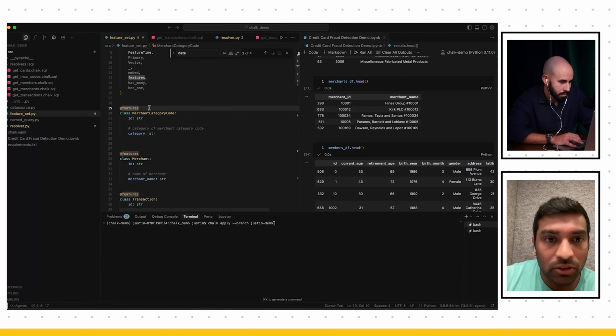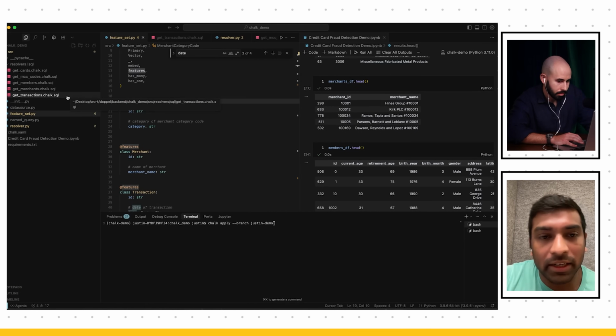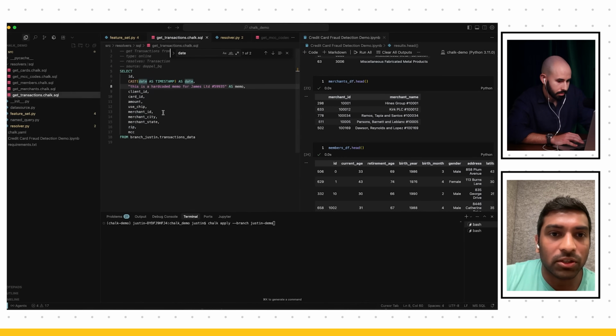And so in Chalk, there's really two core concepts. The first is feature classes, which I've just talked through. The second is resolvers, and resolvers basically tell you either how to go out and get the data or how to resolve the data effectively.